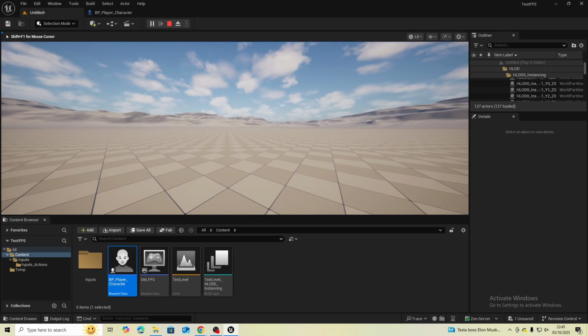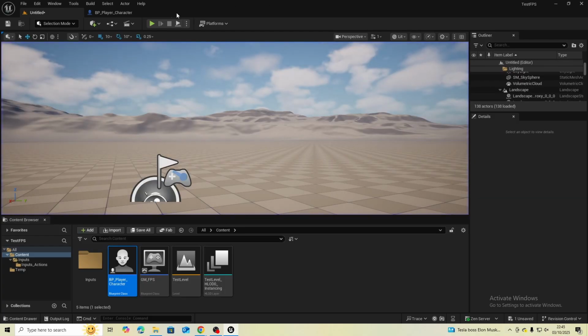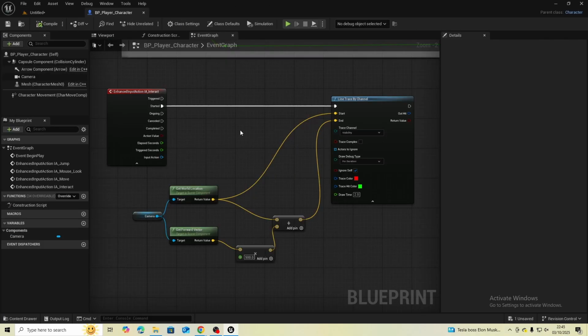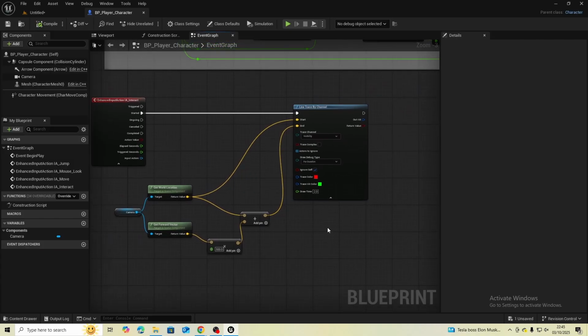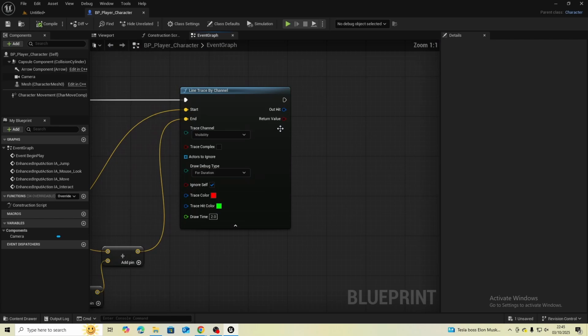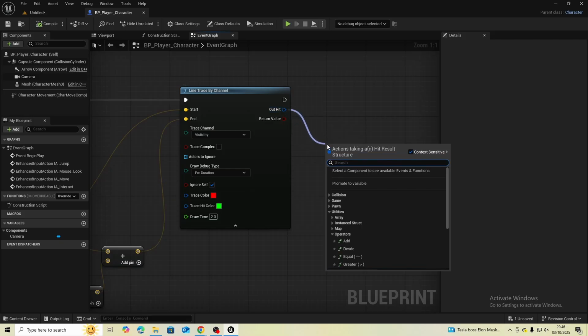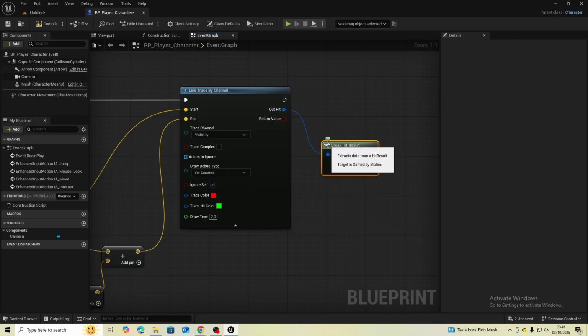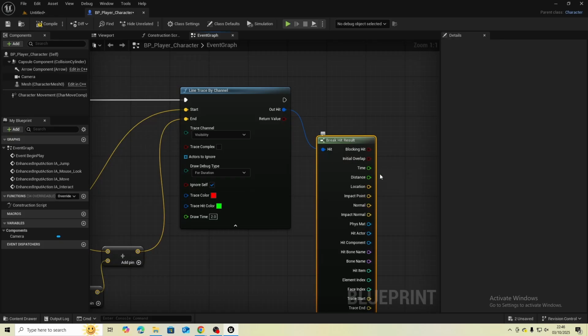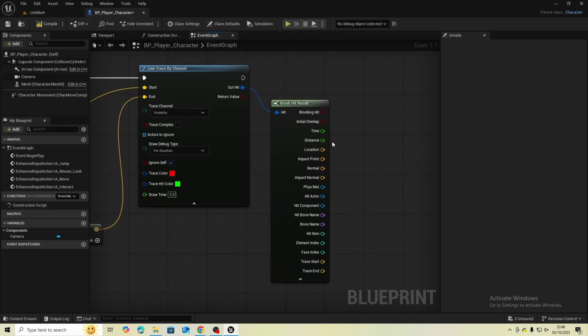So now you're thinking, okay, we've got a line trace, it's shooting a little line, what's that going to do for me? What we want to figure out here is what information we can receive from this. So on our line trace, you've got your out hit and your return value. Out hit is where we want to be. You can see here it's a blue pin, so it's a struct. Basically, it's going to be a list of variables that you can receive from this. So if I drag down off of here and break hit result, I get this small pin that has a drop down arrow. If I drop that down, you get a whole heap of variables.